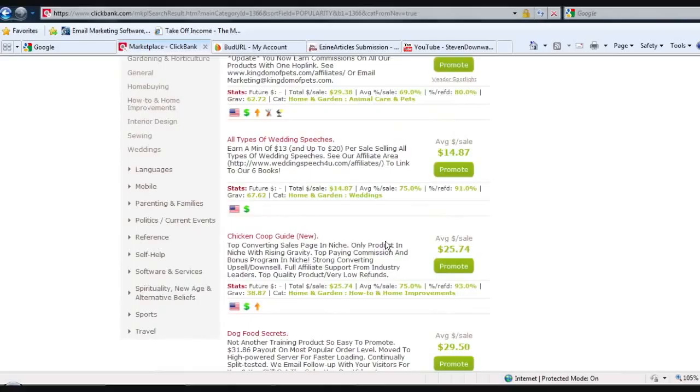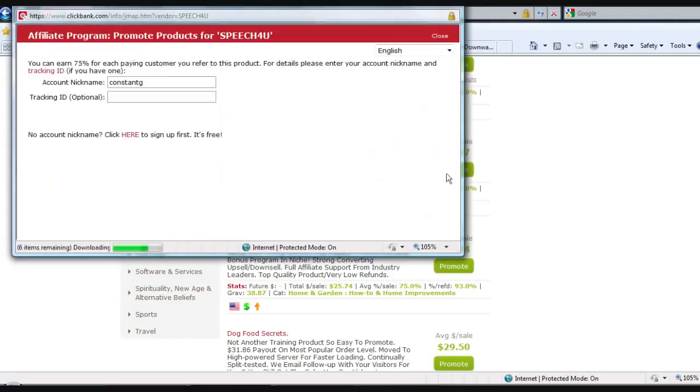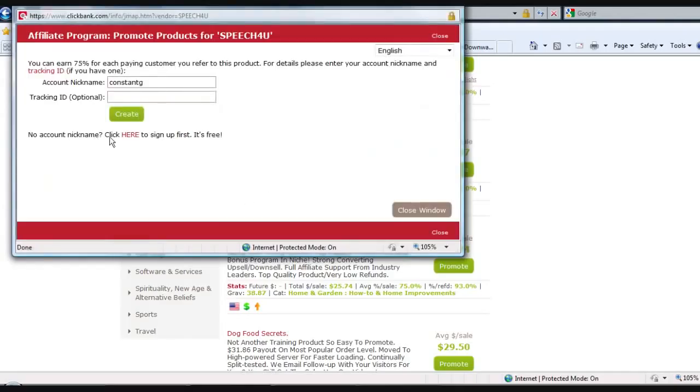So if we just grab a product here, we'll just take this All Types of Wedding Speeches, where you would end up making about 15 bucks per sale. And all you do is you just go promote. Just click that there. And if you don't have an account, you can click here to sign up for an account. I already have an account, so I'm just going to go create. And what it's going to do is give me a nice big long code. Copy this HTML code and add it to your website.